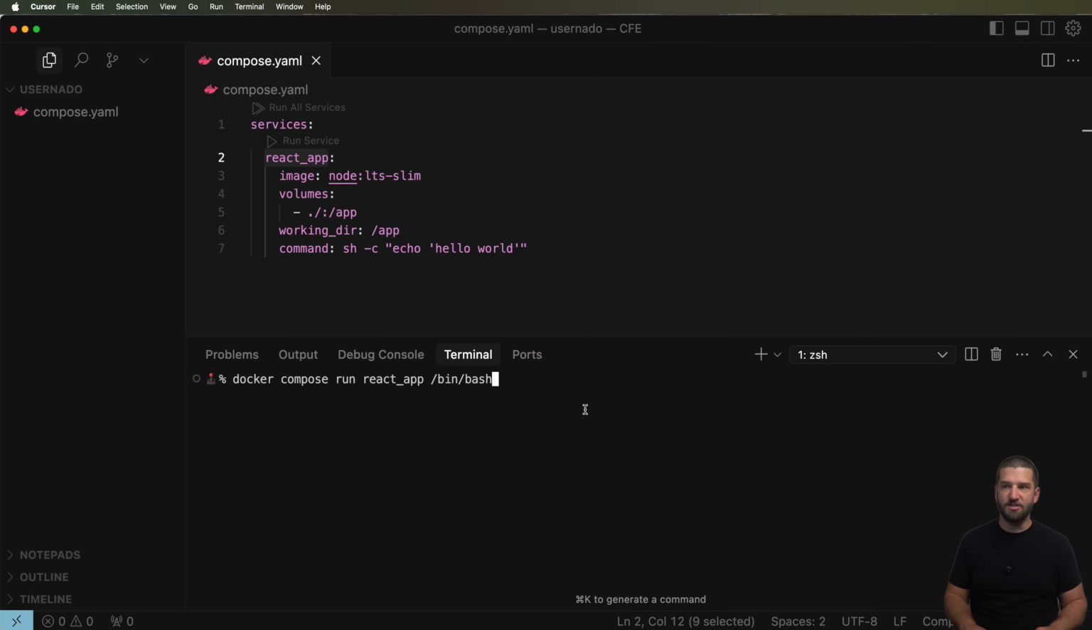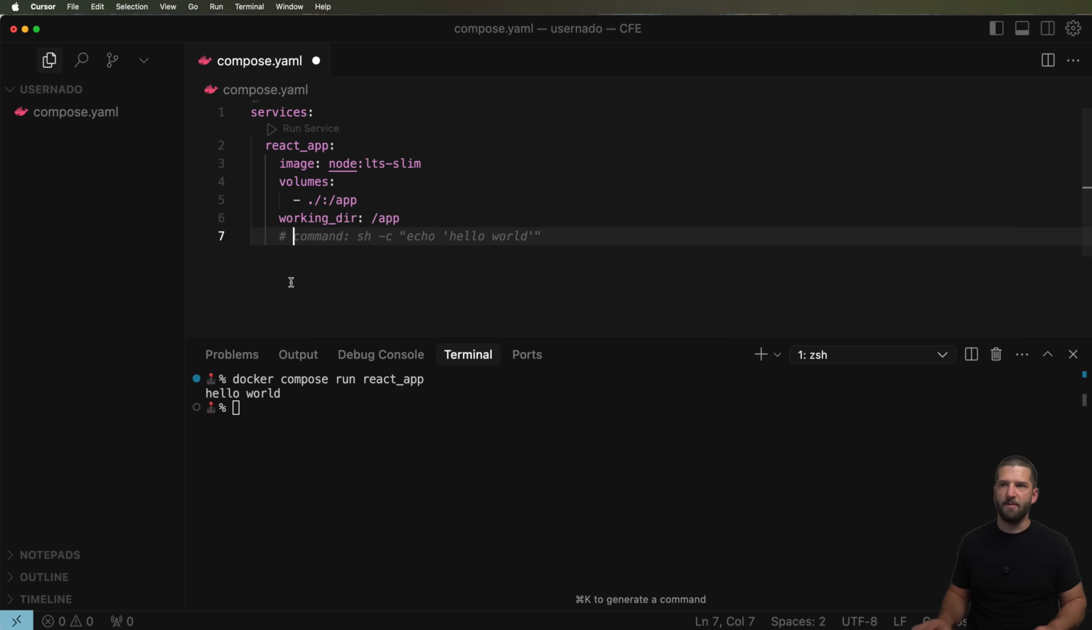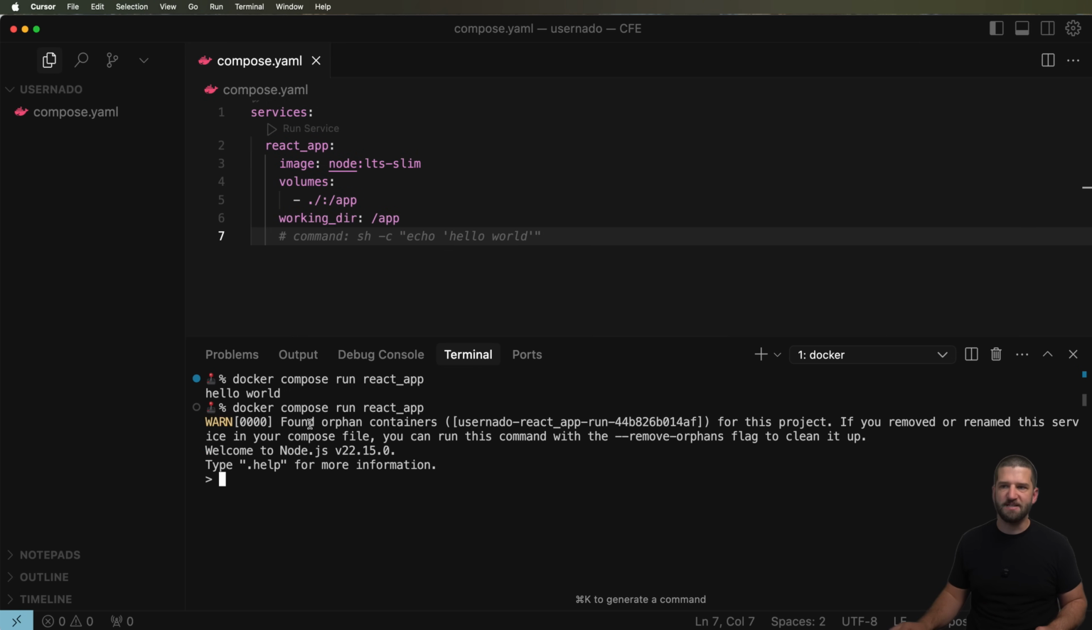What if I actually didn't do bin/bash here? If I hit enter, this actually would just run this command right here, which is exactly what's happening. If I were to comment this out with a hashtag in front of it and run that, it then jumps into Node.js, which is also super nice if you need to run any of those things.